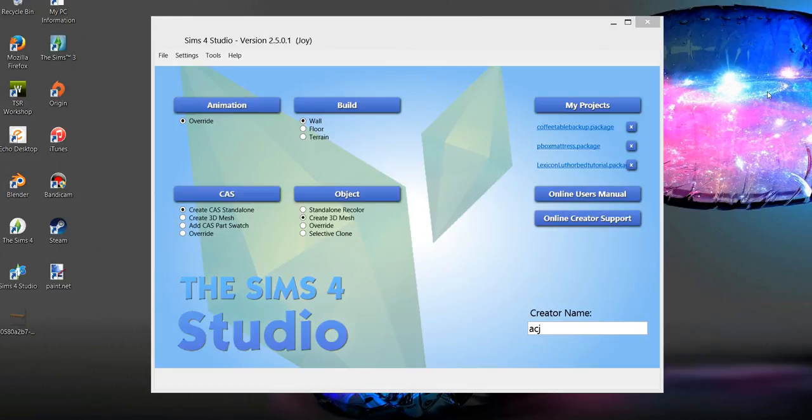Okay, so this is part two of converting a Sims 3 item for Sims 4. I'm going to try to muster a little bit more enthusiasm. It's a little bit late at night here.